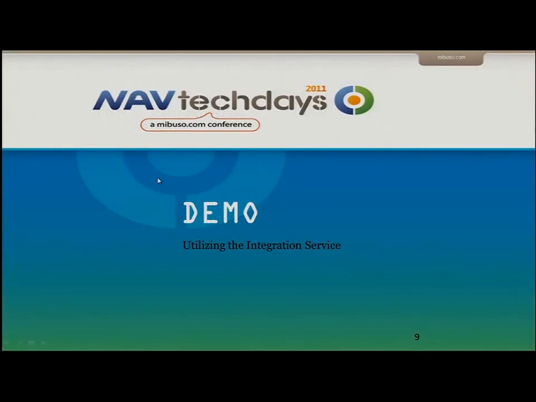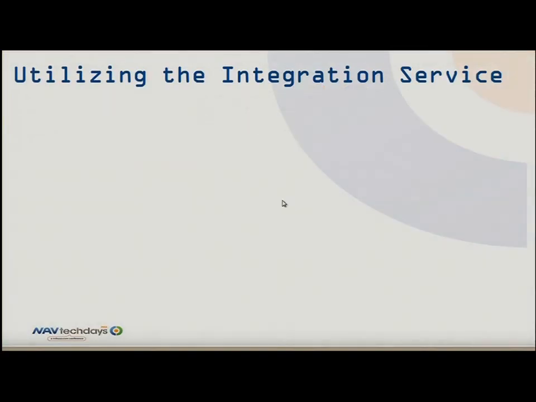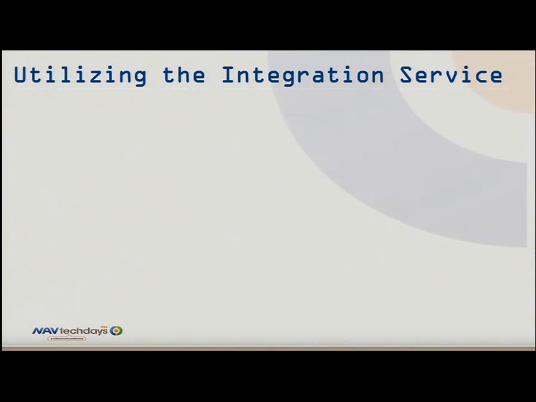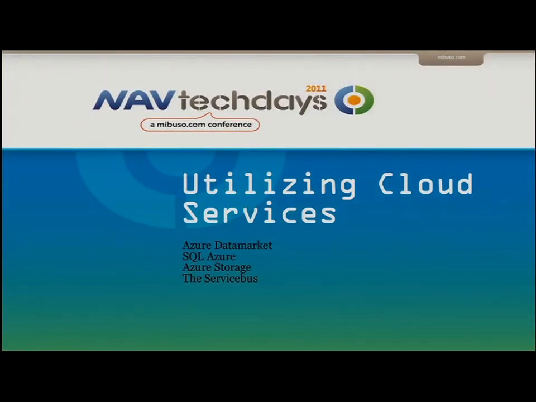So, the demo I actually already did. And the code for the integration service, I selected to include all the code snippets in the presentation, because the presentation will be available, and you can then play around with this with Visual Studio and web services on NAV. Okay, so much for the CRM integrator. Next up, utilizing cloud services, and after that, the Windows Phone end-to-end demo.